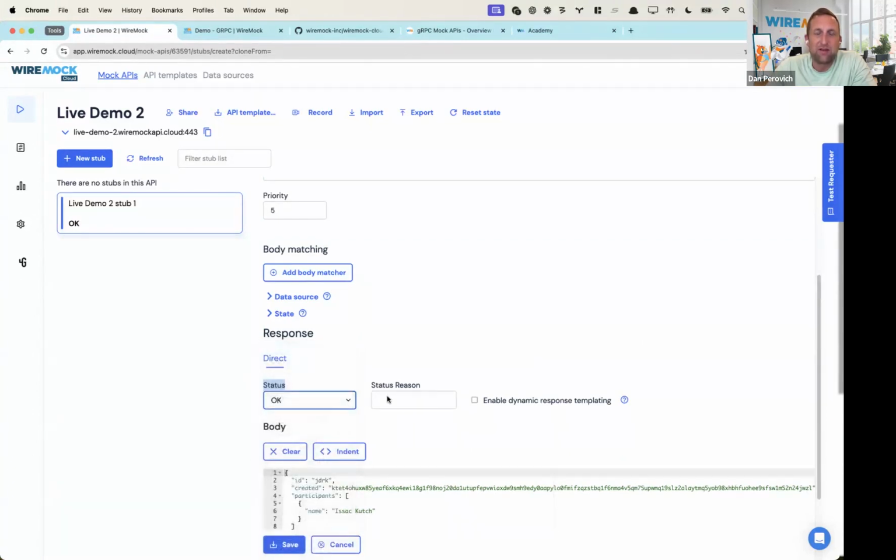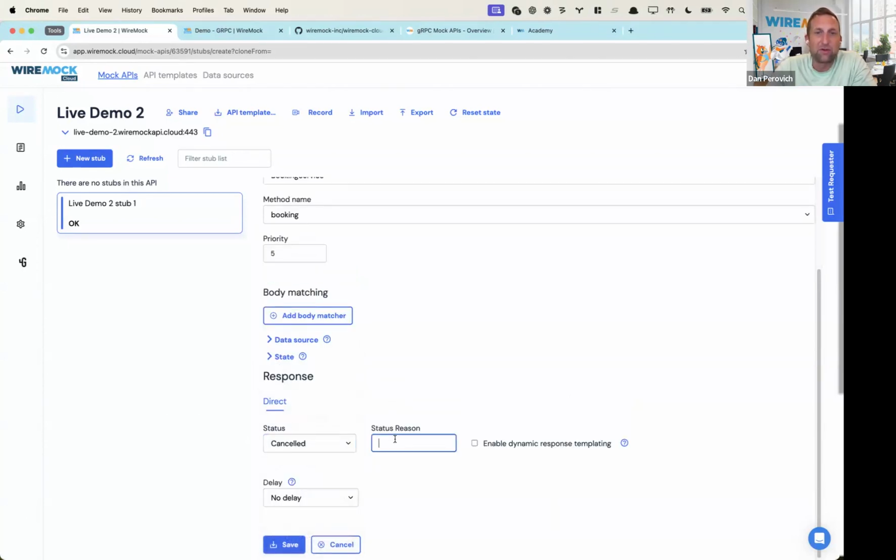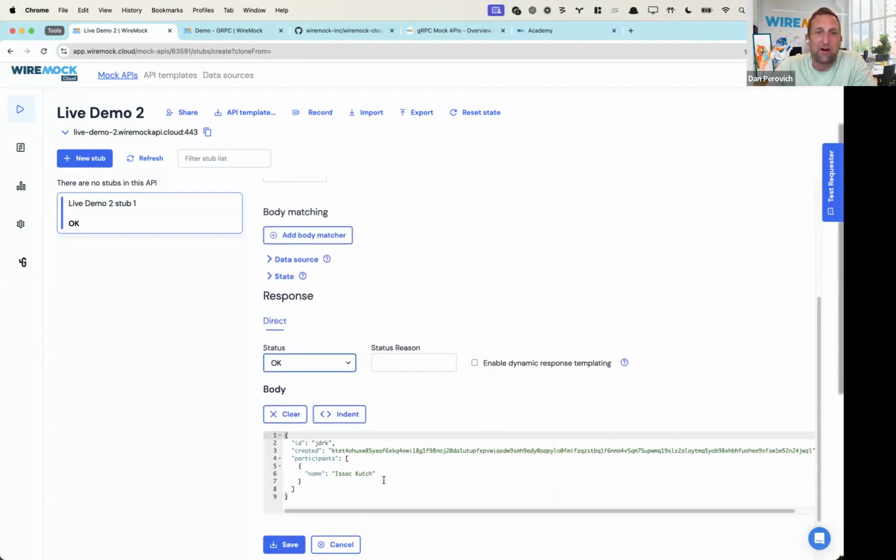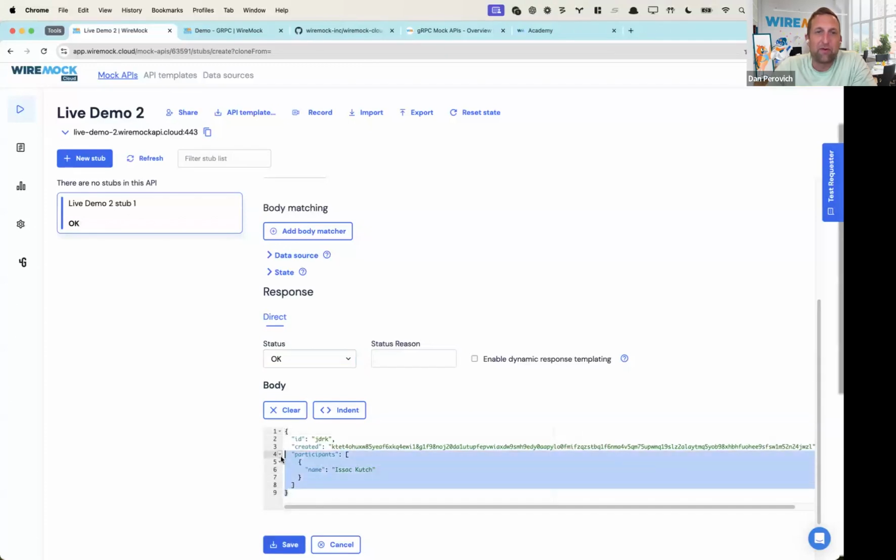With a status of OK, there's no reason for a status reason, but when we have a non-successful response, anything other than OK, we're able to supply a status reason and use dynamic response templating when building out that status reason. So if we wanted to pull some information from the gRPC request body, we can certainly do that when formulating our response reason. Now, if we come to OK, that'll unlock the body response. And you can see that from that proto definition file and generated descriptor file, WireMock is just building out a very simplistic response body here for you to customize as you see fit.